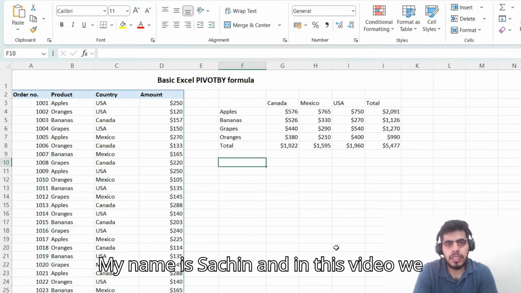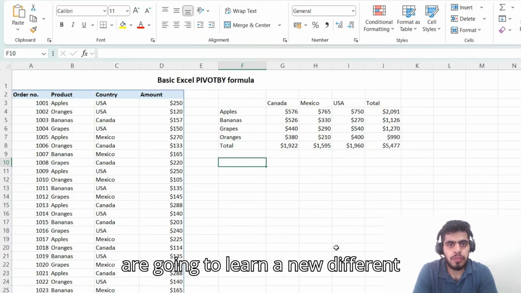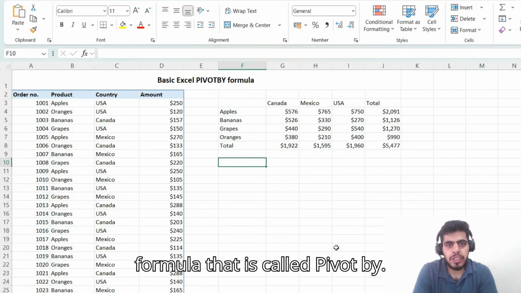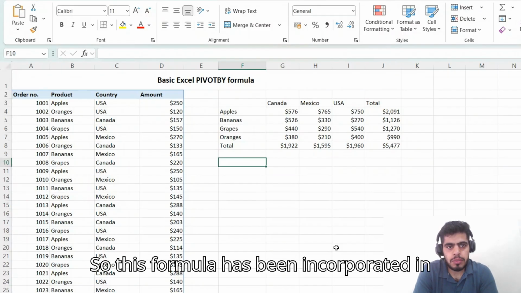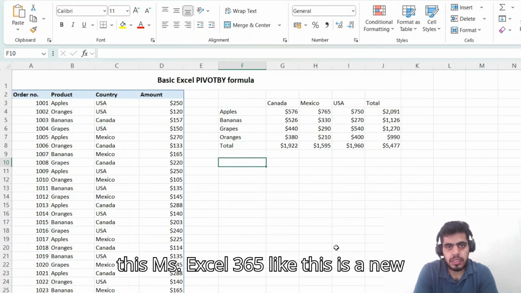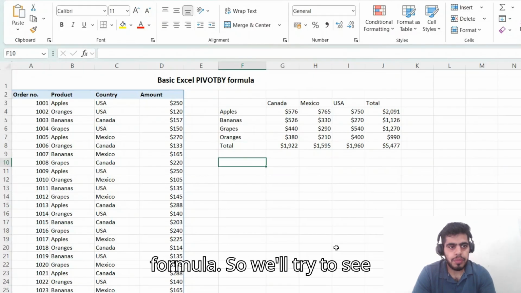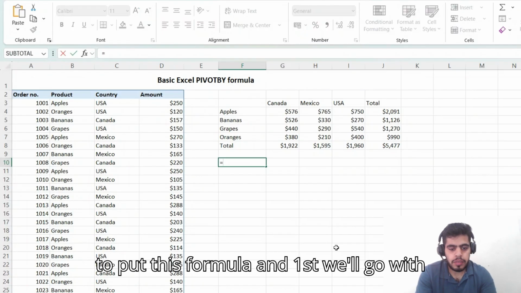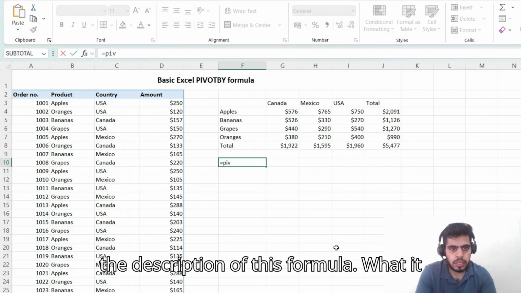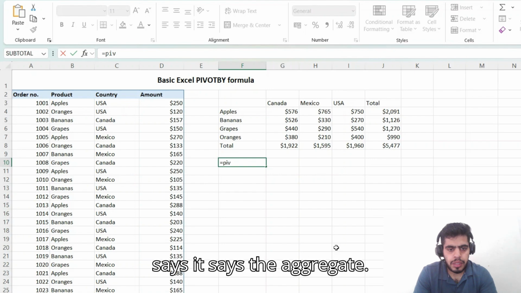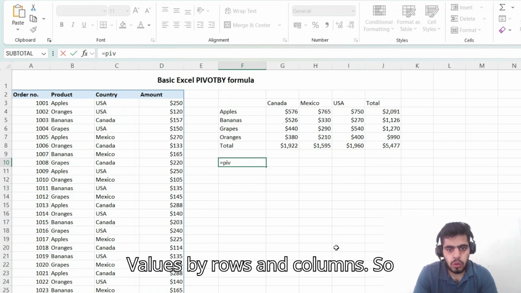My name is Sachin and in this video we are going to learn a new formula called PIVOTBY. This formula has been incorporated in MS Excel 365, so it is a new formula. We'll first go with the description of this formula, what it says. It says it aggregates values by rows and columns.